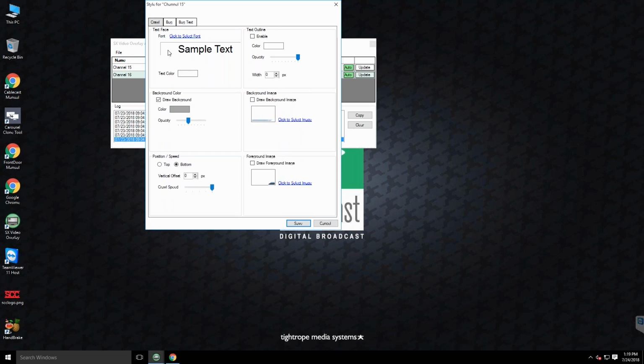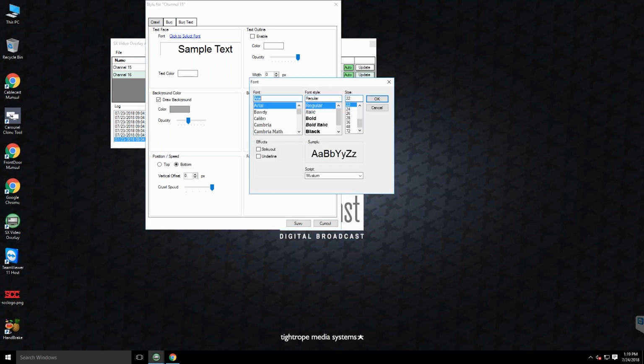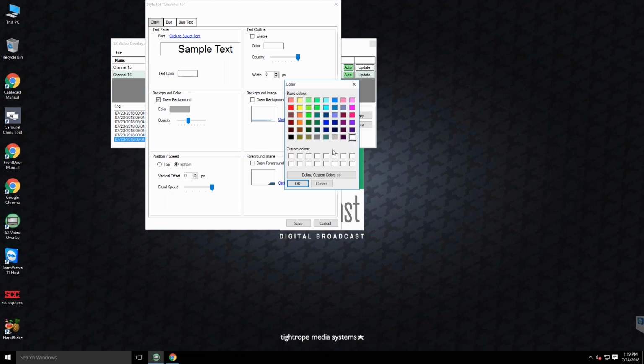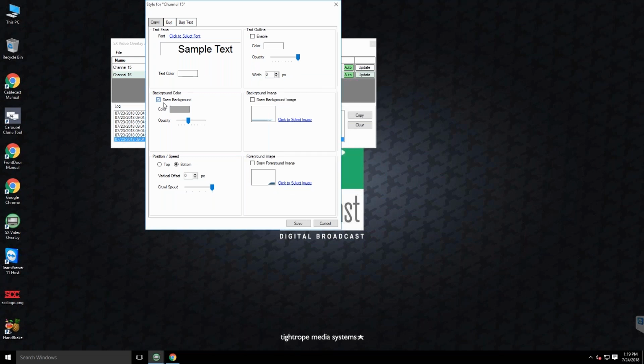So with those crawls, we can set up what our style looks like, our text. I can go and choose my font. I can say font and size, style, if I wanted italic, bold, whatever it may be in there. I can also choose a text color specifically. We also have the ability to do with our crawls, we can do background colors if you wanted to. So if you wanted to have like a little drop shadow in a sense, you can also choose your positioning if you want it across the top or the bottom. You can also adjust your offset.